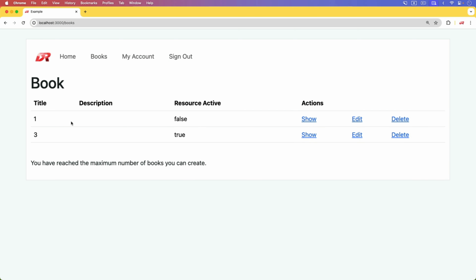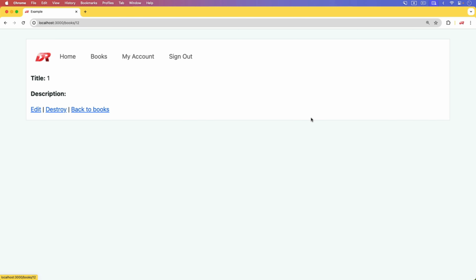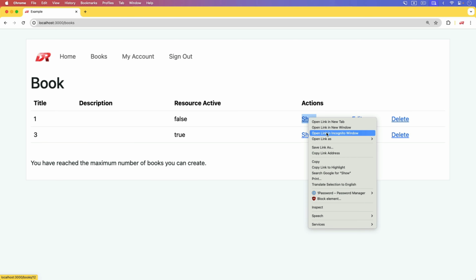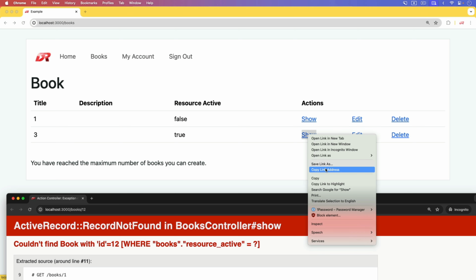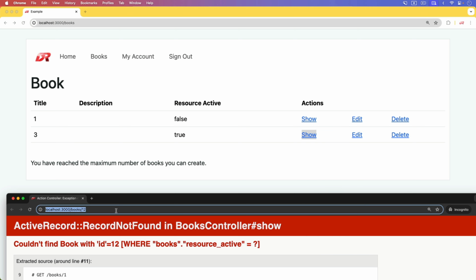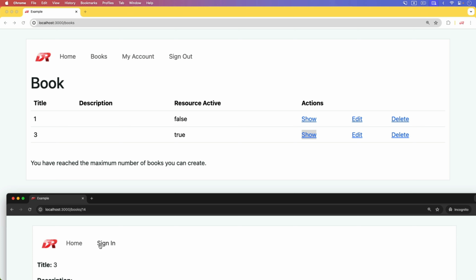We'll refresh. Now this book is inactive. The user who owns that record can still show it. However, if we were to open this up in an incognito window, so where the user is not authenticated, then we will get the error that the active record is not found, because we're not going to allow a non-user to be able to see that book. Whereas, if the resource is active, then we can come in and the user would be able to see the book as you would expect.